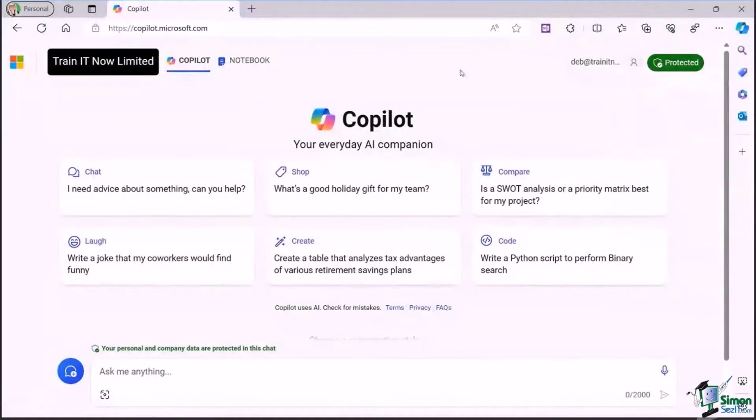We're going to open up Copilot for Bing. Now, just to recap, this is the free version. You do not need a license to access this version. All you need to do is open up a web browser and go to copilot.microsoft.com. You can see that up here in the URL bar, and it's going to take you to this page.